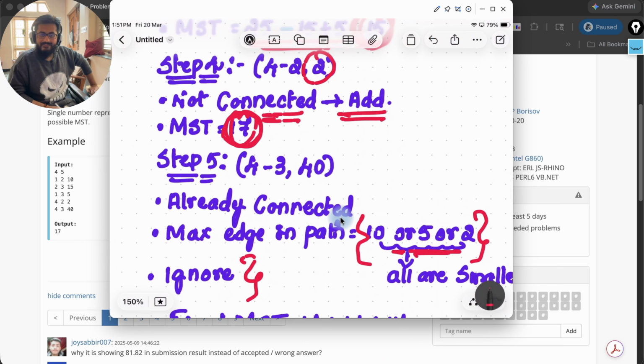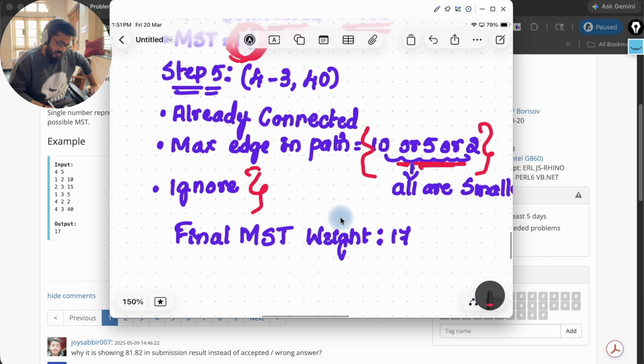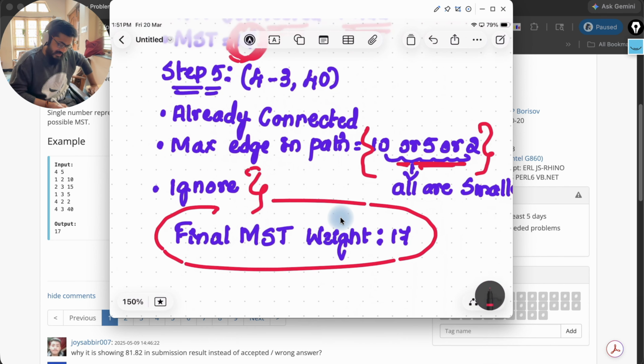So here we have 10, 5, or 2. All the weights are smaller itself here, right? So we will be ignoring these, and we will be keeping the final MST as the previous value itself that we got, nothing but 17 here in this case. So we got output 17. So the final MST weight, the minimum spanning tree weight, is nothing but 17.